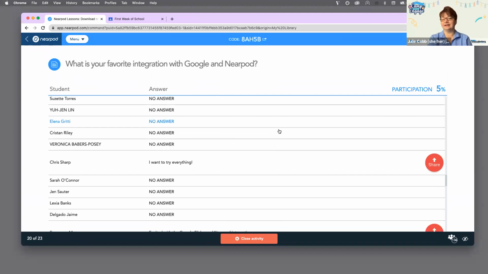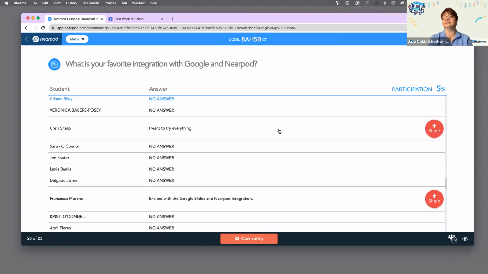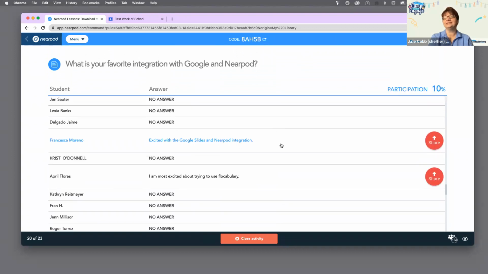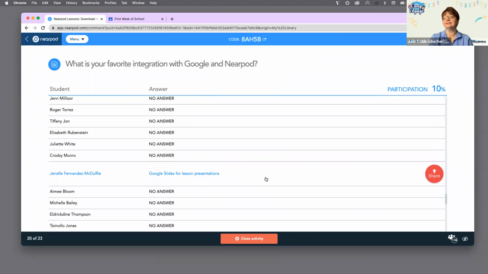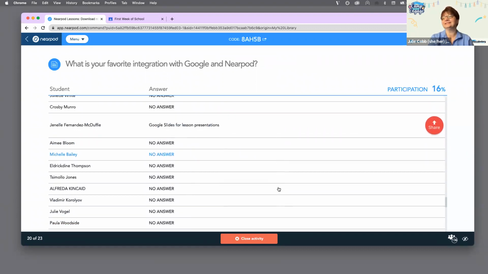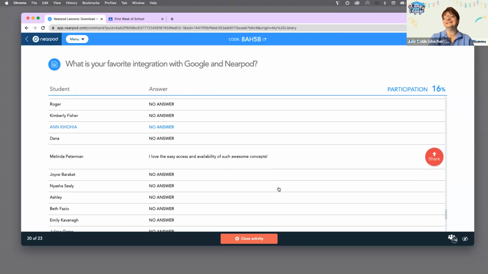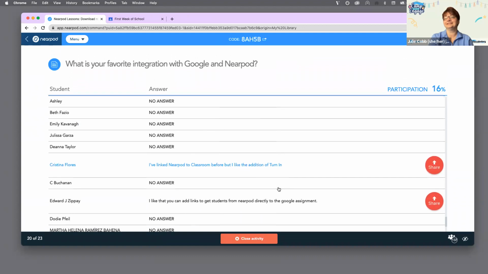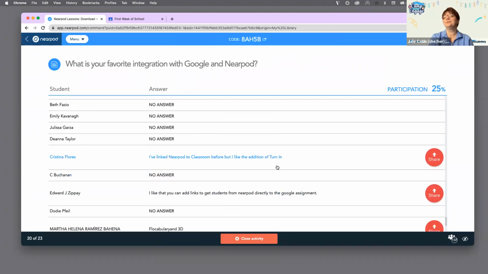I love it. I want to try everything. Absolutely. Google Slides and Nearpod. Try using vocabulary. Cool. Google Slides for lesson presentations. Absolutely. Easy access. Before, but I like the addition of the turn in. That's Christina, I totally agree.